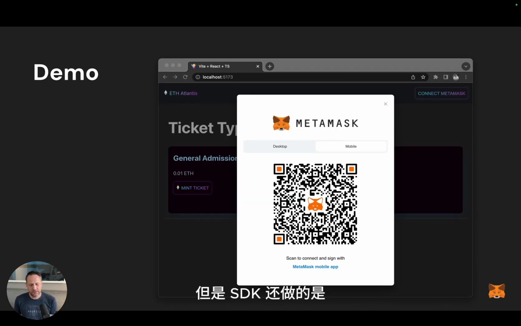But what the SDK also does, if they're visiting your site for the first time, is give them the opportunity to choose desktop or mobile. If they choose desktop, they will have a link to connect to MetaMask using eth_requestAccounts, just like you normally would, connecting to the browser extension. If they choose mobile, that's when they get this QR code, which they can scan with their phone, and they will be able to connect with MetaMask Mobile.